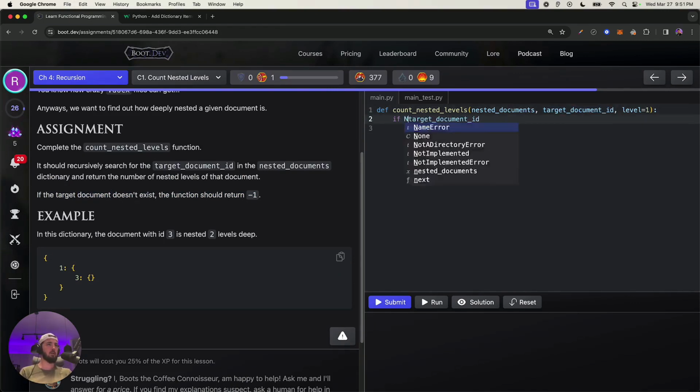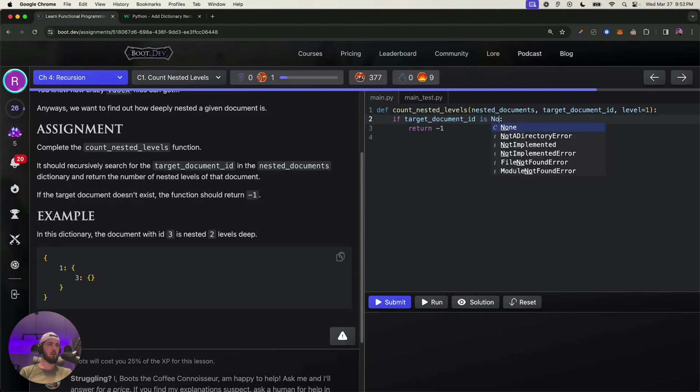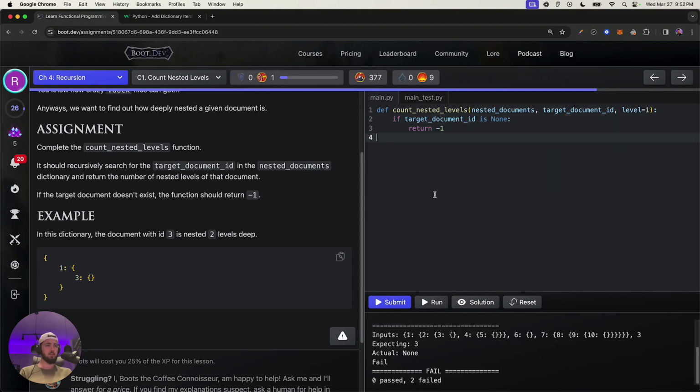So let's see, is that how you do it in Python? If none, boom, like that, right? Is none or undefined, right? Maybe that'll work, right? Just if it's none, do that. If not, it should look for the document. So for nested document in nested documents, we want to see if it equals that ID, right?